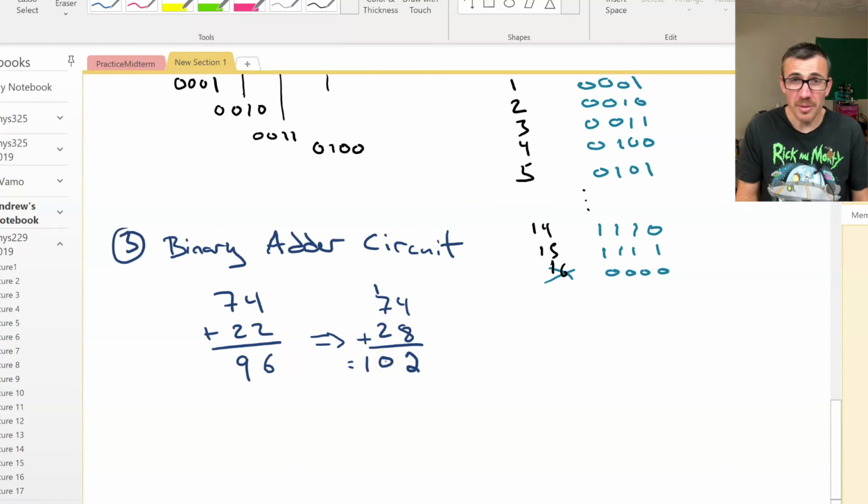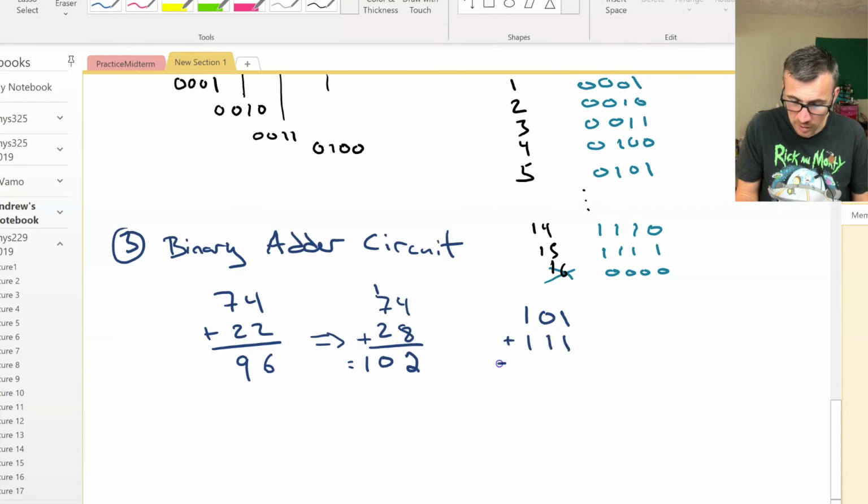So we want to mimic the same thing with binary. Binary is the exact same thing. Let's just do the same analysis. So we have, I don't know, what is this, binary for 5? Well, let's just see what it is. 1, 0, 1 plus 1, 1, 1. Well, 1 plus 1 is 2, 1, 0 in binary.